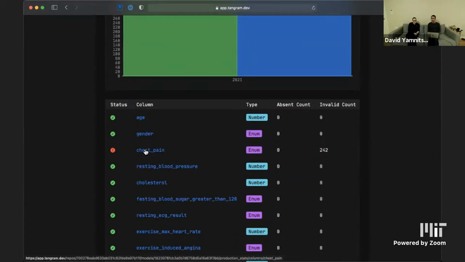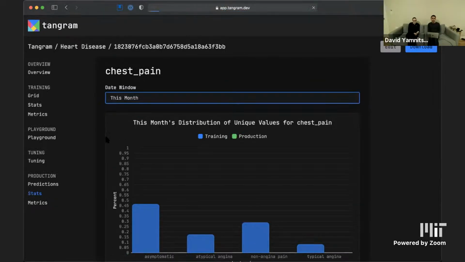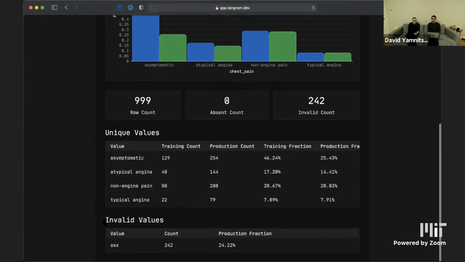So this column called chest pain has an alert next to it. I can click that and see what's going on here. And what I can see is that for each of these three unique values of chest pain, training in blue versus green in production are quite similar, but this one has a huge discrepancy. If I scroll down, I can try to see why.